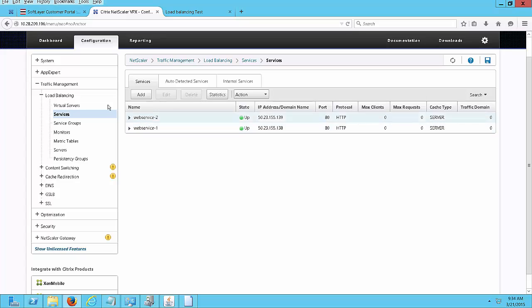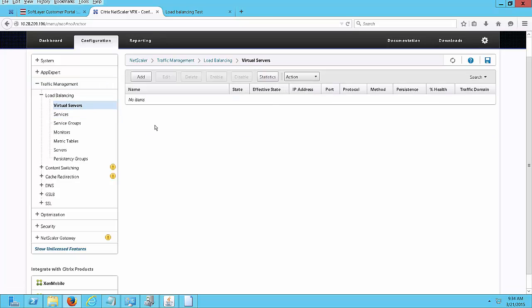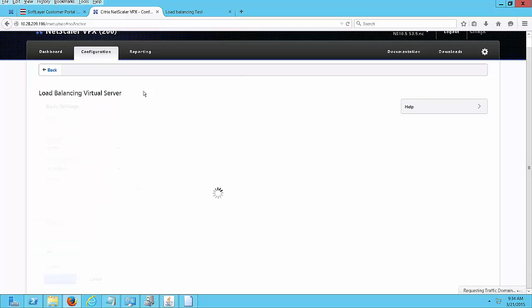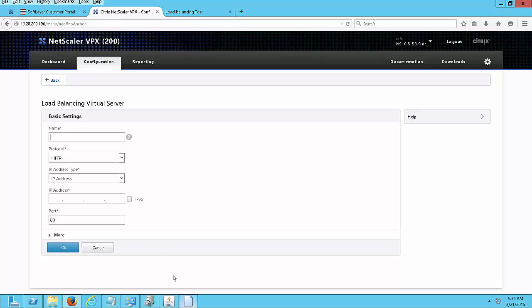So now what we need to do is define a virtual server. This is the virtual server to which the services will be bound, and then balanced. So we'll add a virtual server here, a load balancing virtual server. We can call it web service. Give it a descriptive name. LBPS. And the services are in Seattle.